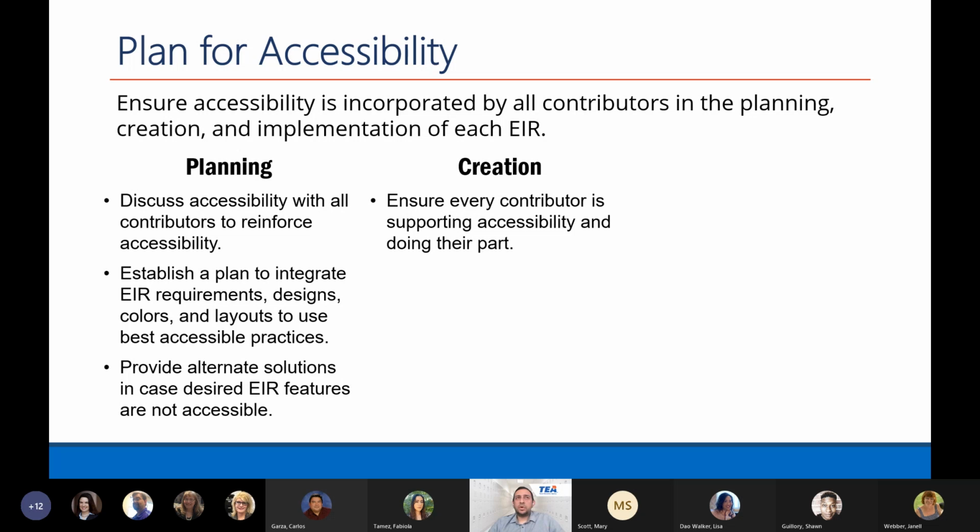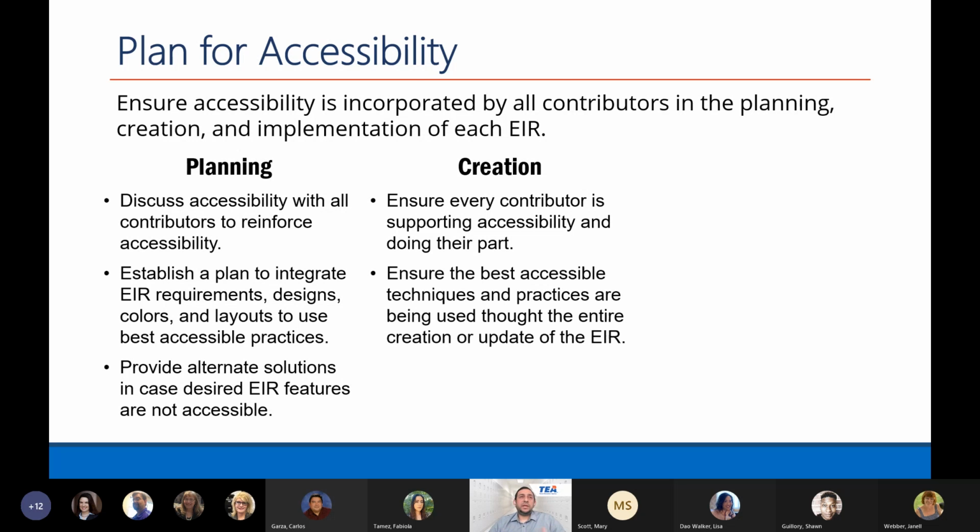Now, this is the planning part. When you start working on it, everybody might be contributing at different parts, but everyone should be supporting accessibility and doing their part. If someone just has a role of reviewing content, they should check what they got, what they maybe added, for accessibility. Everybody, while they're working on their piece, should also be checking accessibility, making sure everything is aligned to the best standards.